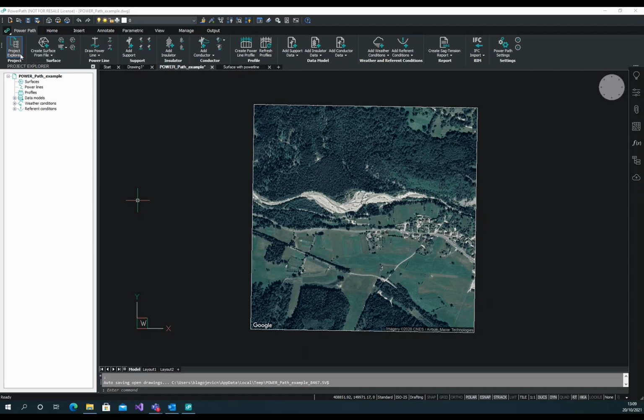In Project Explorer palette, we can add, remove, and edit surfaces, power lines, and all power lines elements, including supports, insulators, and conductors. And we can add, edit, and remove profiles, data models, weather, and referent conditions. The second panel is a surface panel, where we can add or create, remove, and edit surfaces.